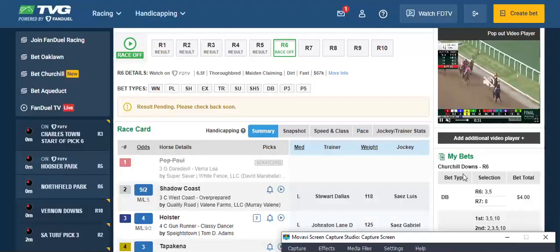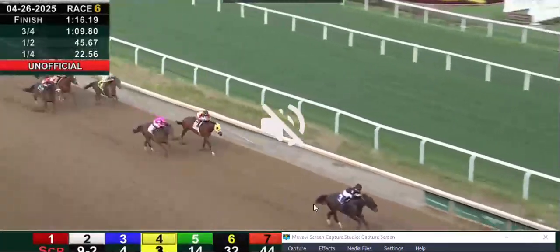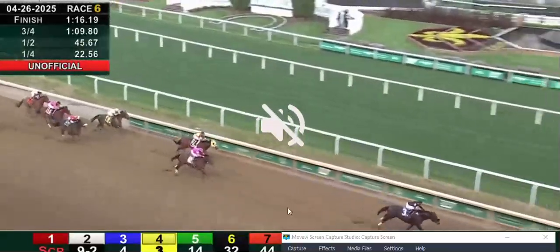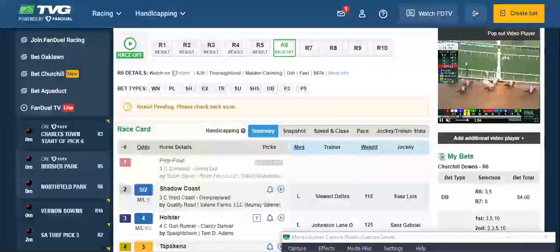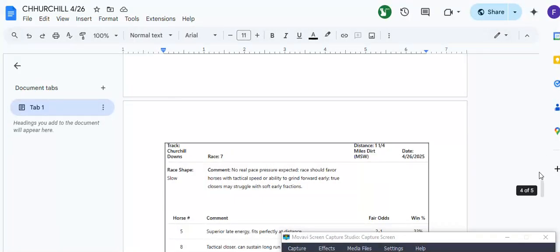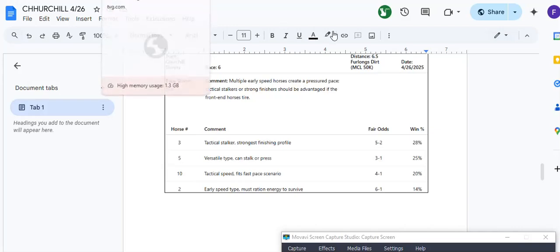Give me a second here. Okay, I paused. I wanted to check this race out. Race 6 at Churchill. 3 won the race somewhat easy. It was a 3-10-2-4 finish. And I look at my table here for race 6 at Churchill. 3 was indeed the top play at fair odds of 5-2, and the horse won at 4-1. 3-10-2, the top 4 here had the trifecta. And I'm alive in a double. I think I played a double there, so I'm alive in a double in the next race.